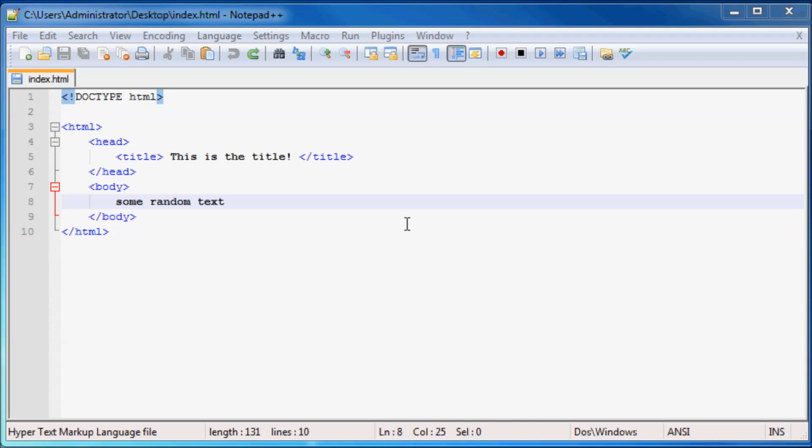If you watched the previous tutorial, we just left off having some random text here in our body, but that's not the proper way to do things. You probably noticed if you played around a little bit after that tutorial that it's not as easy to make a paragraph as you might think.